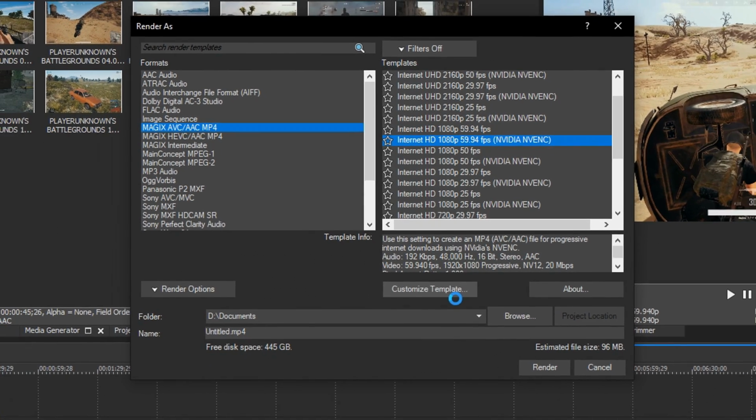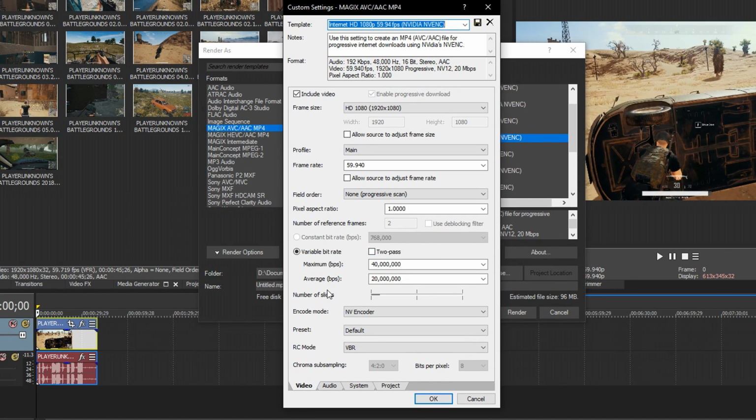Once the template is selected, we will click on Customize Template. In the window that appears, the first thing we have to do is change the RC mode. It's an option that is almost at the bottom. The default will probably be VBR, which stands for variable bitrate. Let's put it on CBR, or constant bitrate.